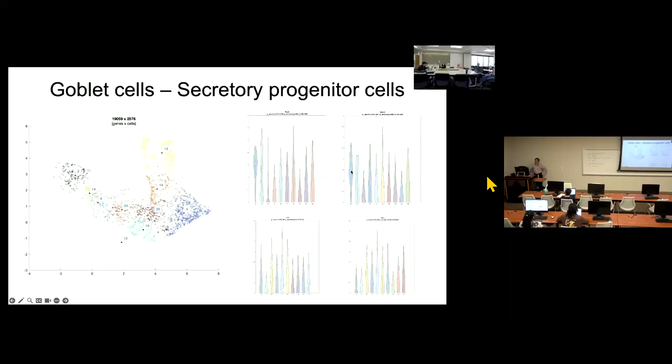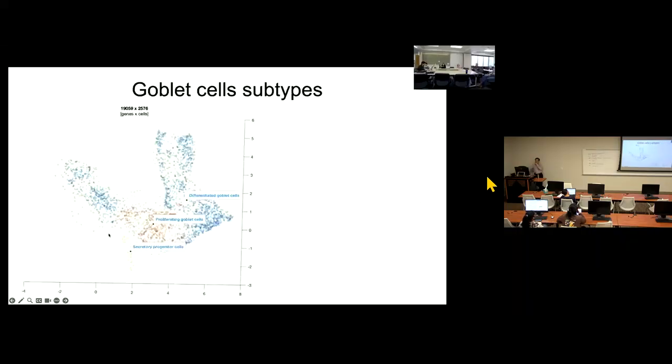You can also see that clusters 10 and 12 are proliferating. This is a proliferation marker, so I know these are proliferating right here. DLL1 and DLL4 are expressed again in these secretory progenitors, and you can see that cluster number 12 is scoring high. It's actually the only one that's scoring. So to me, these are secretory progenitor cells.